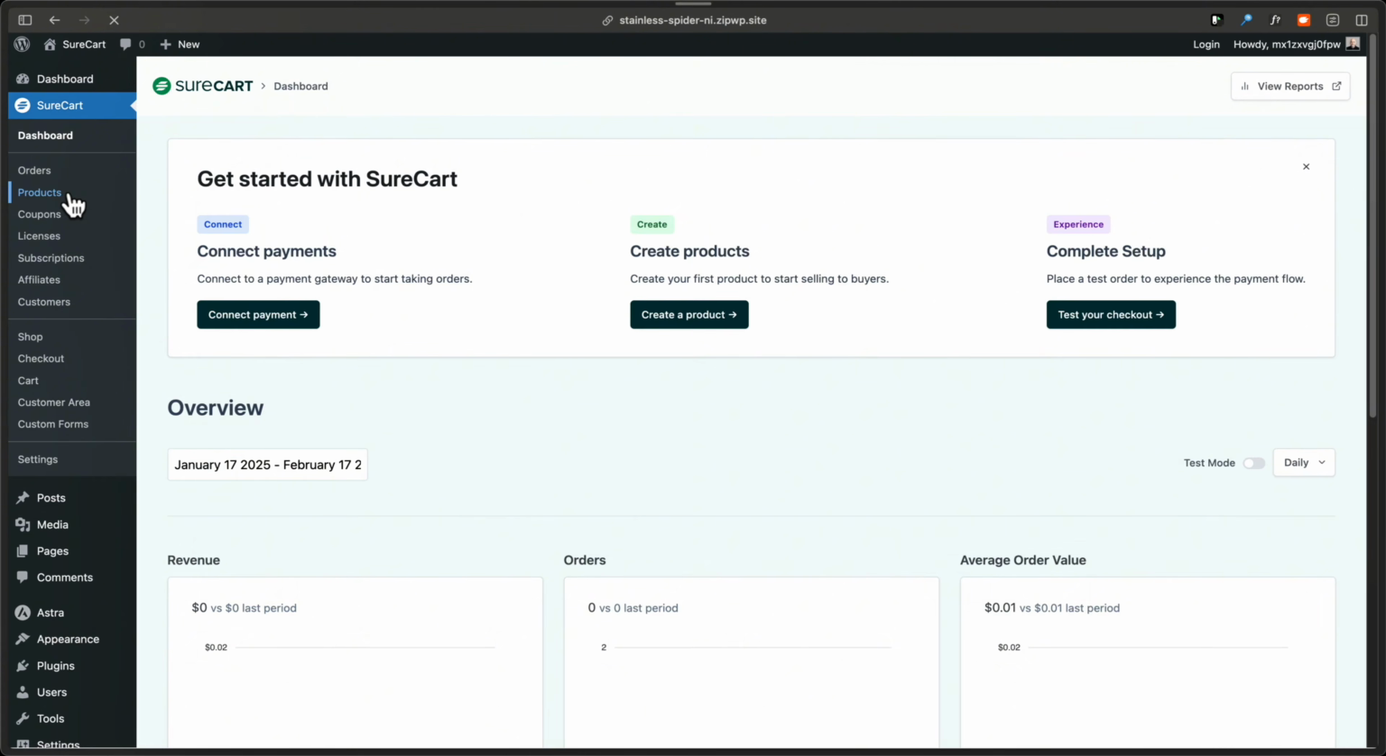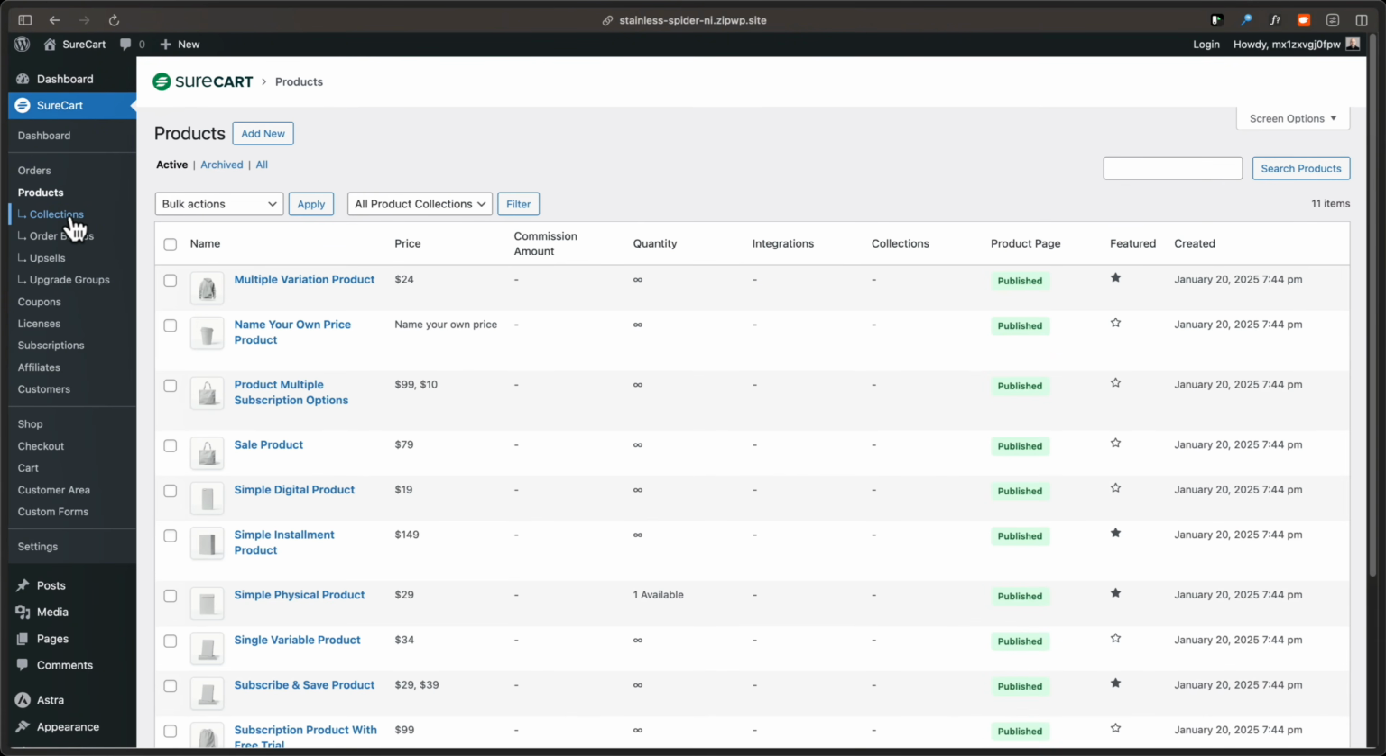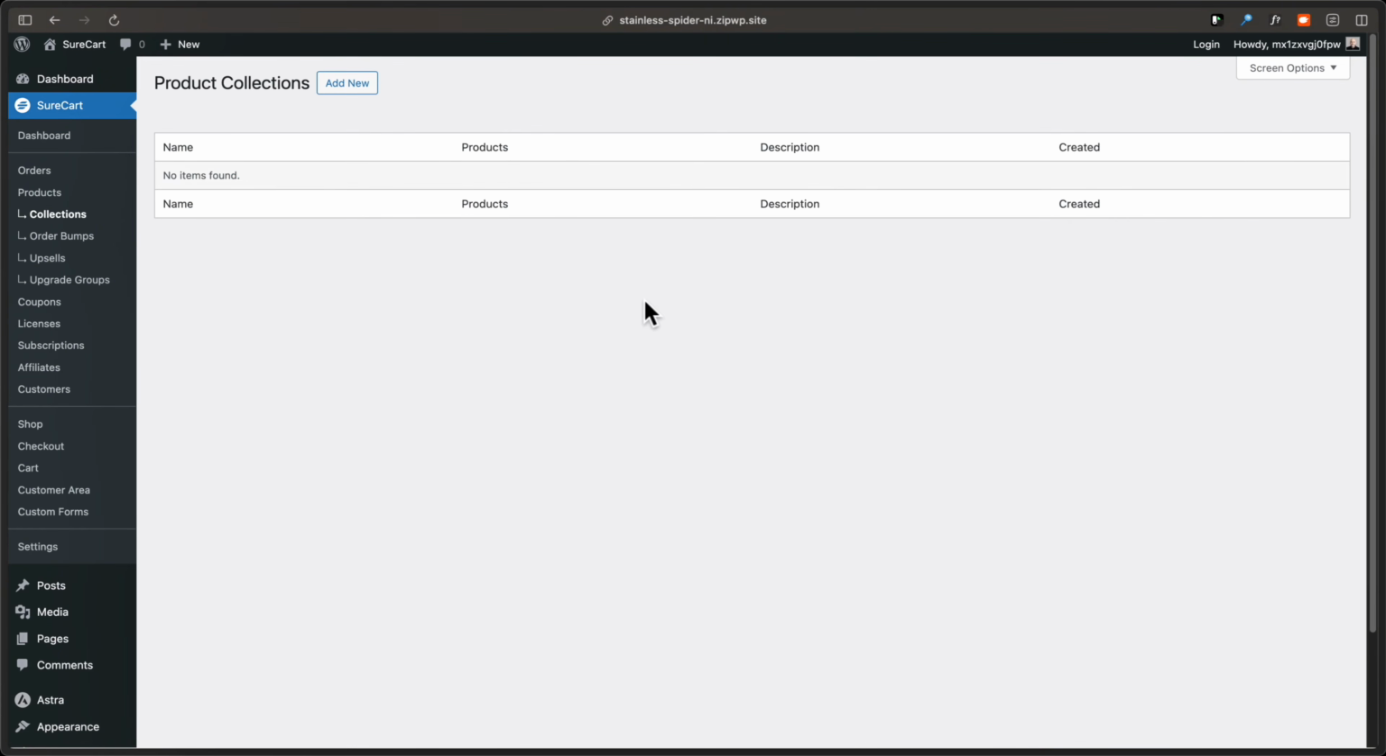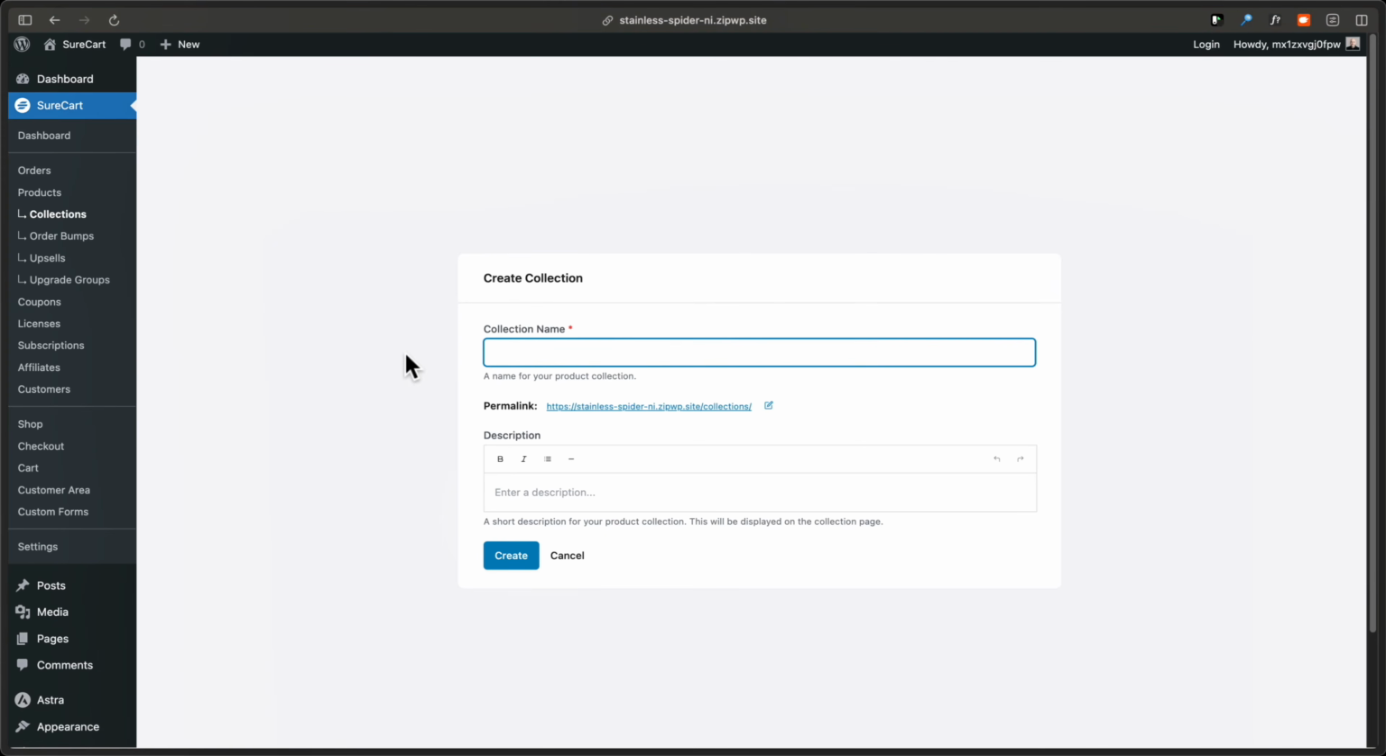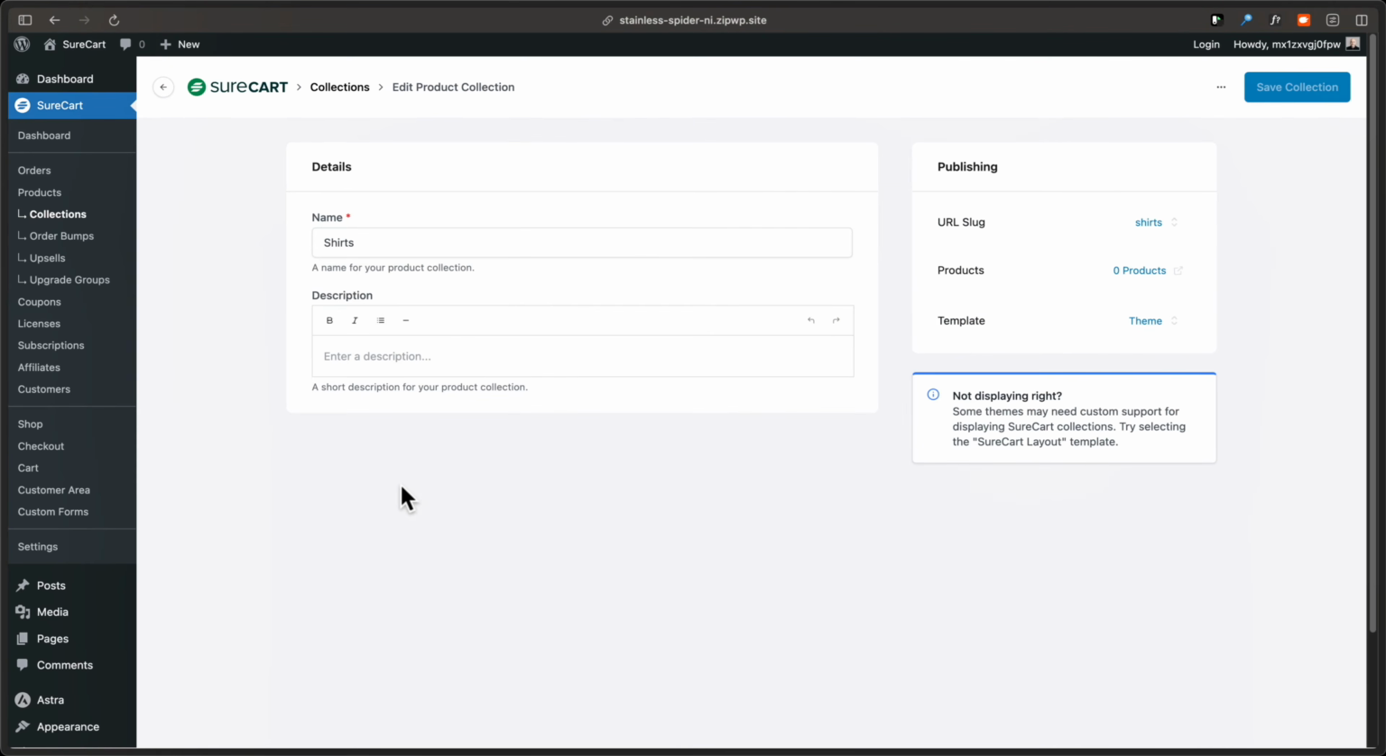And it's going to reveal this option right here that says collections. So collections, it's simply a collection of products. So I can click on add new. I can give this collection a name. I can also give the collection a description, and I'll click on create. So now I've created a collection.